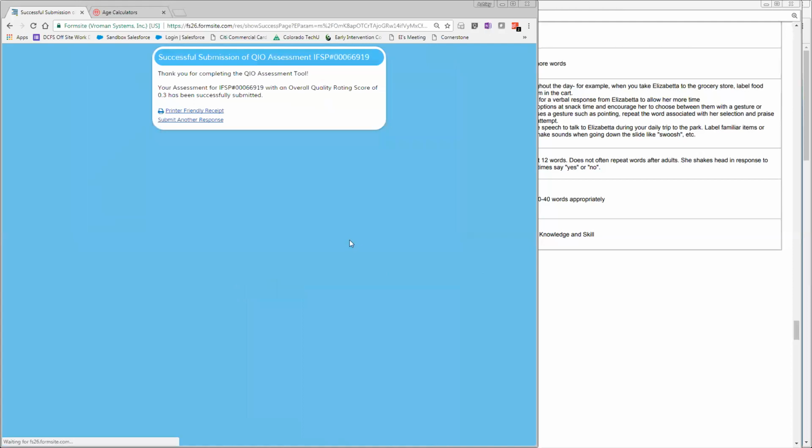And then you click submit, and results will be emailed to you because you entered your email address on the first page, and they'll automatically be submitted for us to run our data analysis. And that concludes our demo.